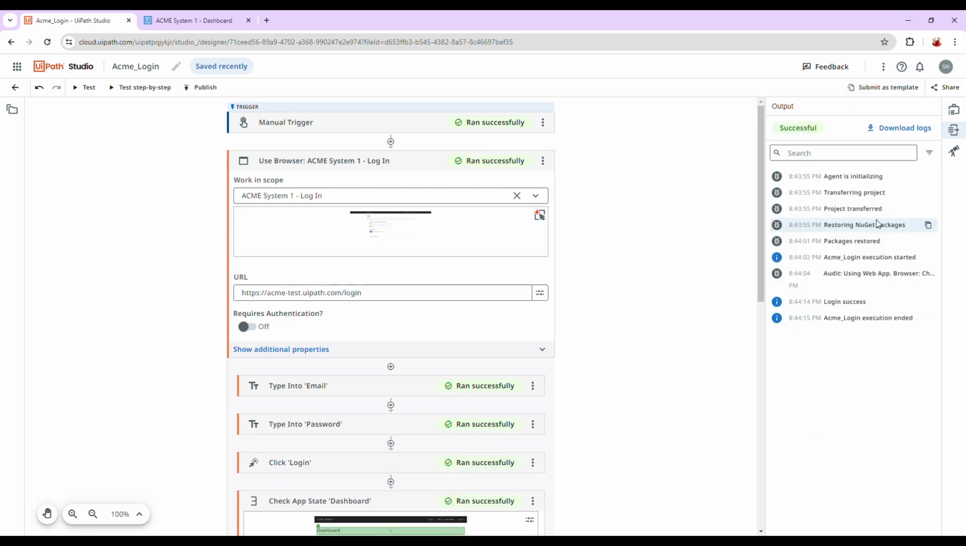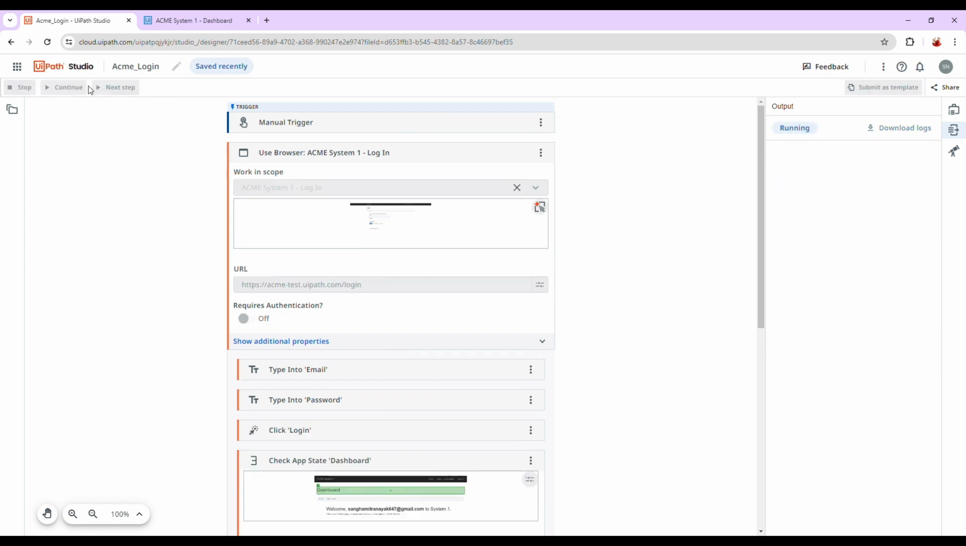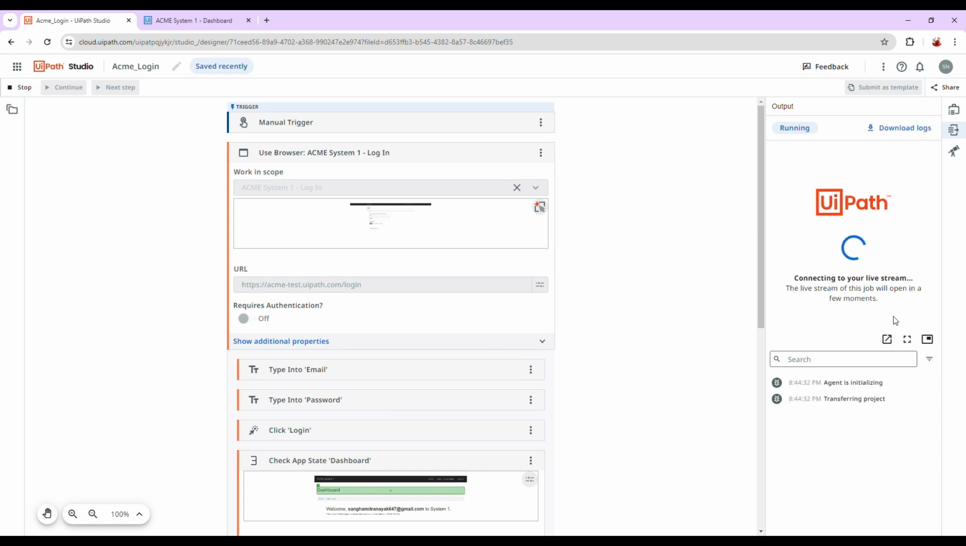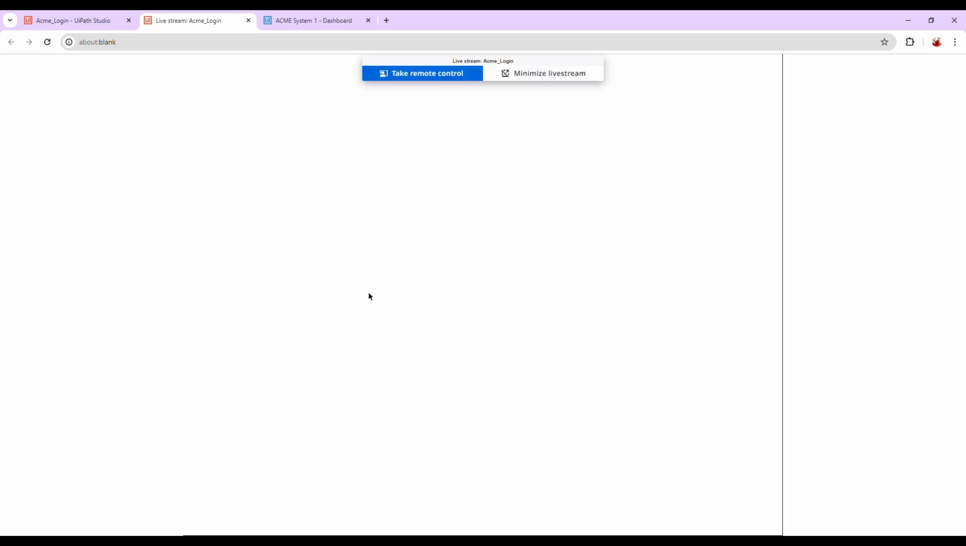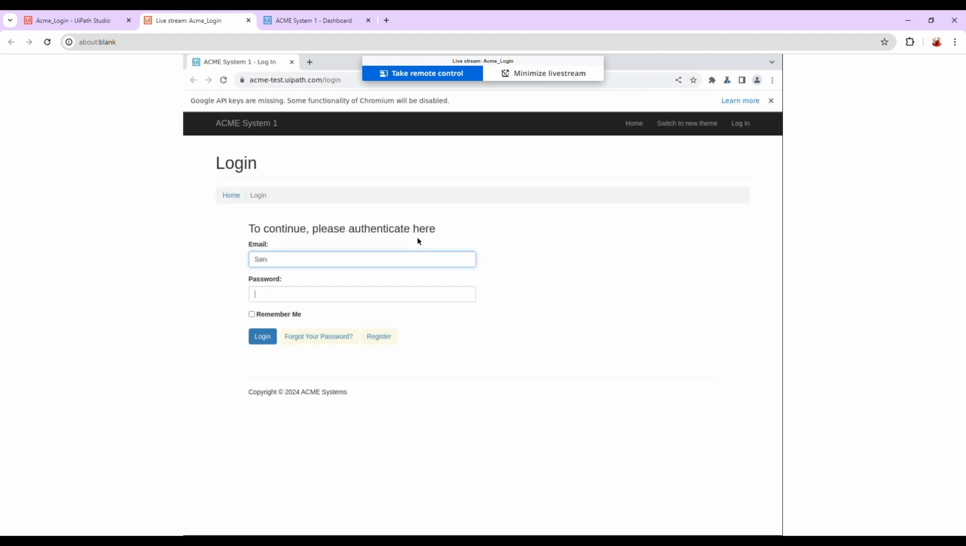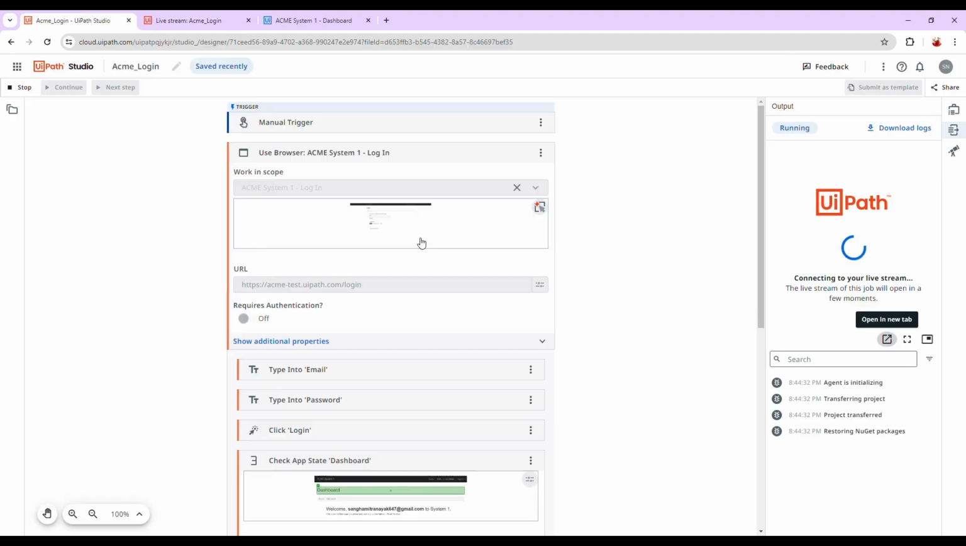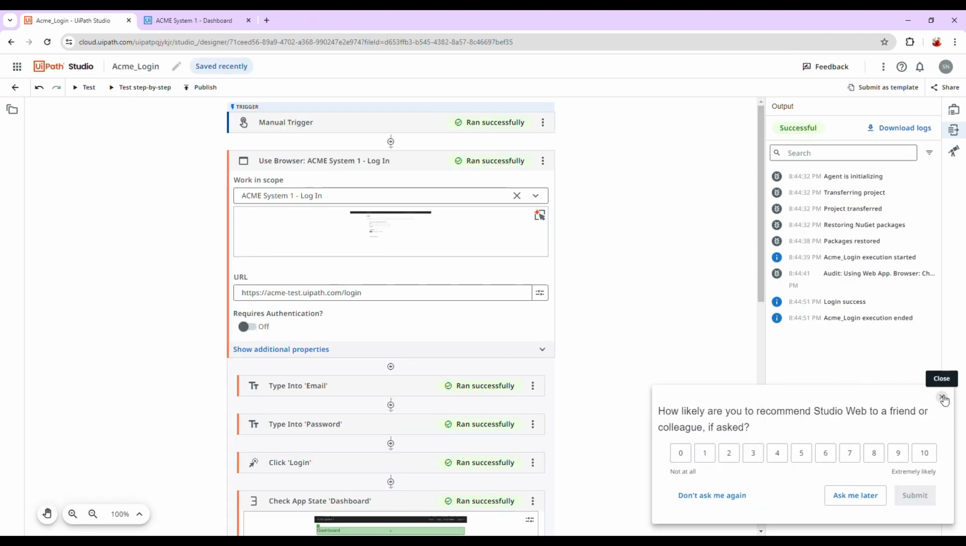Once the process is done, you can view the log messages here, and you could even maximize that screen to see it. Let me run it once again just to show that we can maximize the screen. Or I can do open in new tab. That is going to open the bot run in a new tab for me. So now the bot is running over here. You can see it is going to log into the Acme application, and the run is done, and you can view the log messages over here.